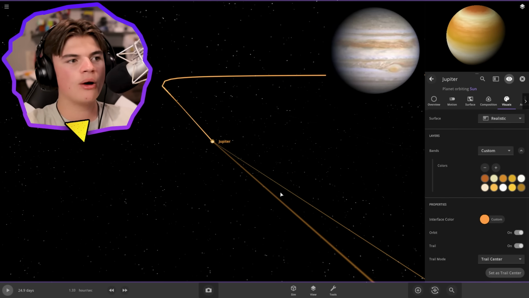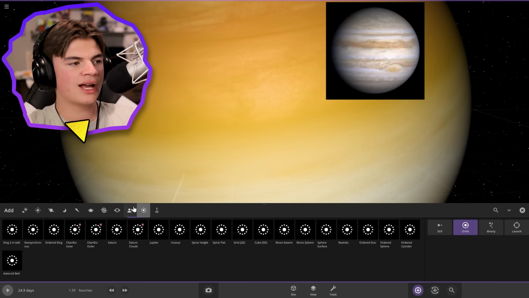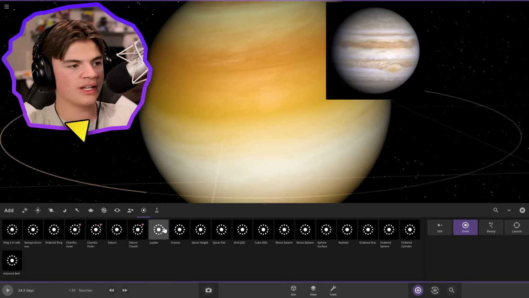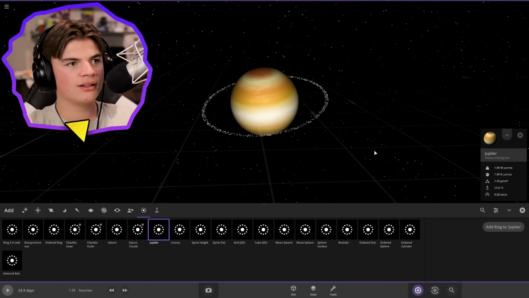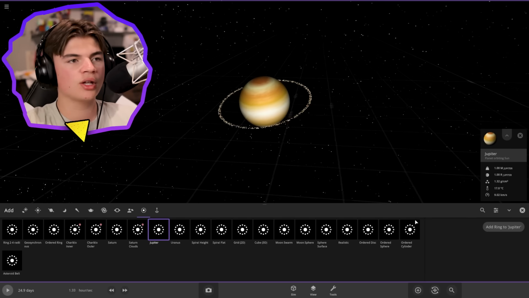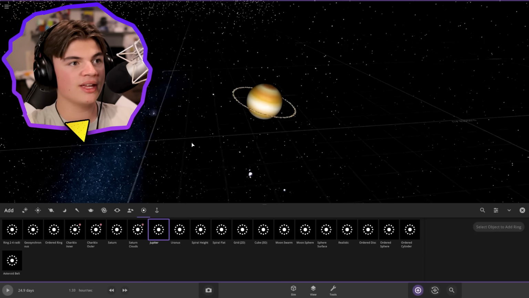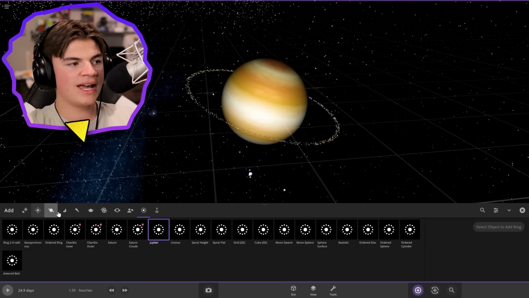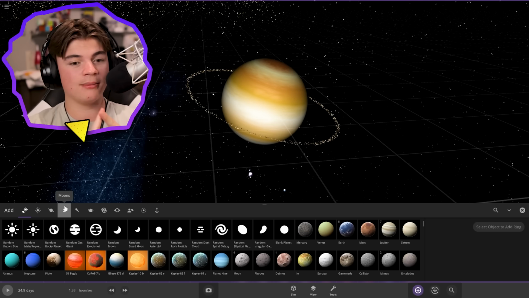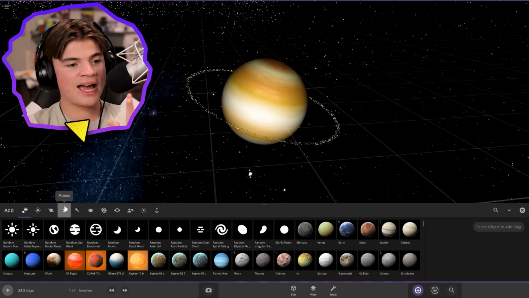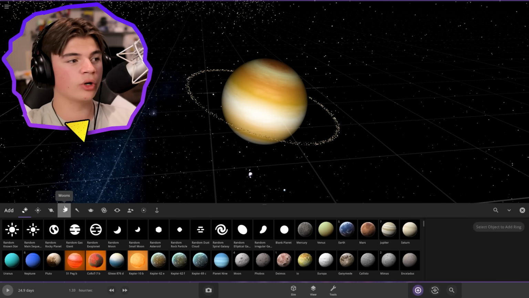Okay, so we do know that Jupiter has rings, and there's actually a preset on here for Jupiter's rings. So we're just going to put that on it. So that's Jupiter's rings. Really, you're not going to be able to see rings like this, but we do know that Jupiter has rings, so we're going to put those in. And I know that Jupiter has 4 main moons, which are Ganymede, Europa, Io, and Callisto. So we're going to try to make those.